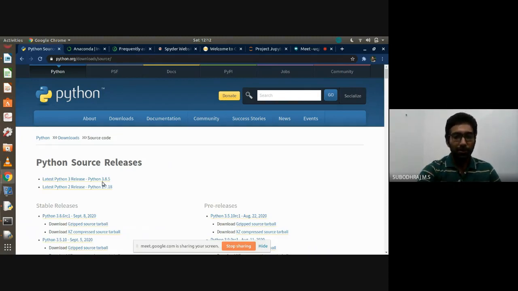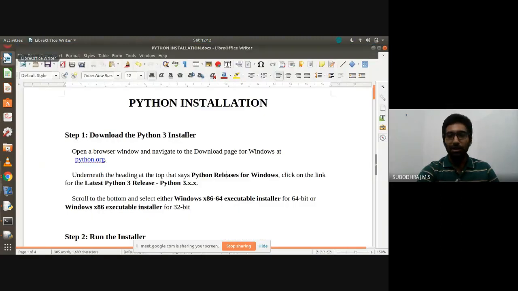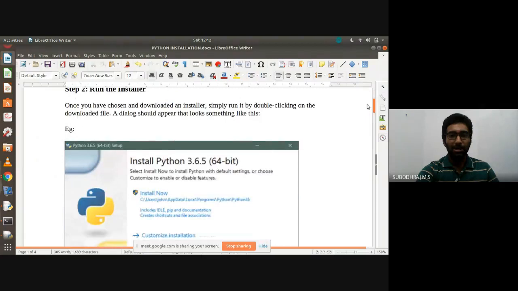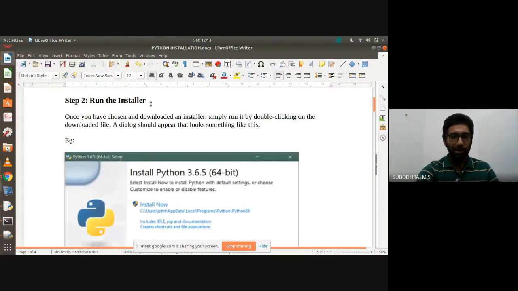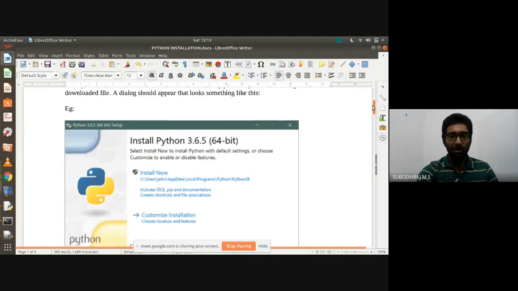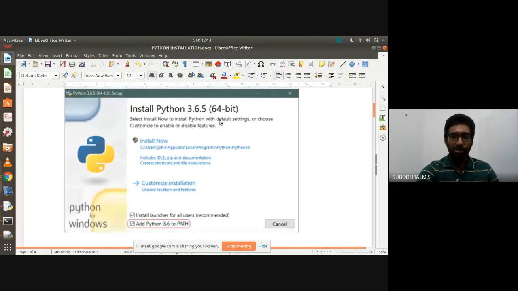Once you download this latest stable release version of Python, you will end up with a zip file. You can unzip the file and run the installer. Once you run the installer, you will get a window like this, the setup window of Python. This is the setup window of Python 3.6.5 64-bit version that can be used for Windows. And now you can install it to whatever location you need.